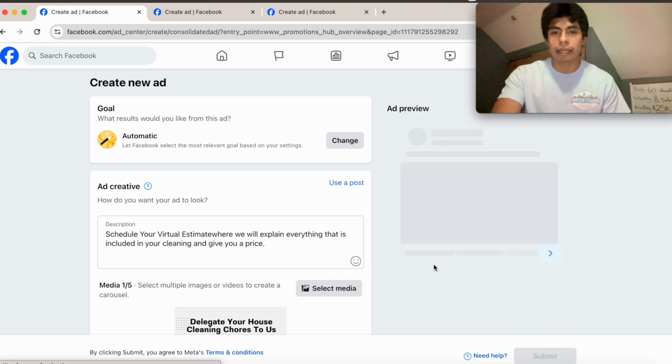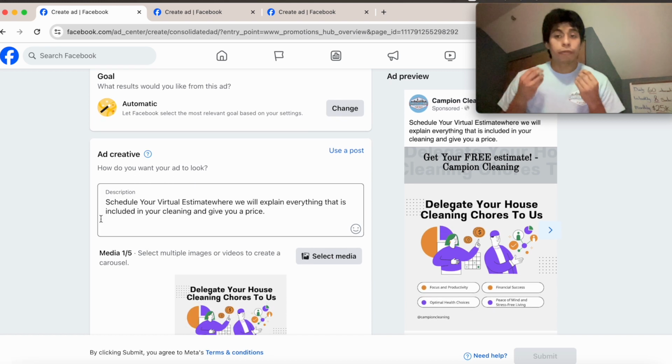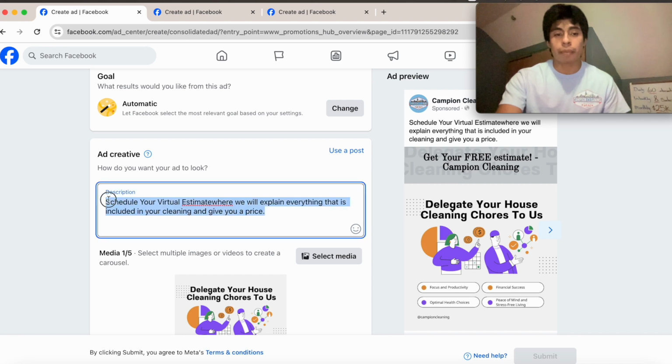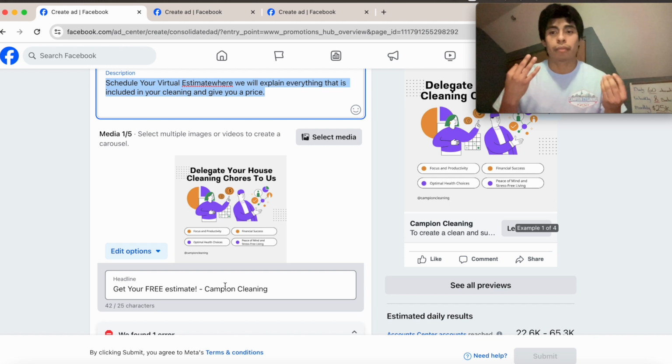On the right-hand side is your ad preview, and on the left side is where you build your ad. A Facebook ad for me has three main components. It's your ad copy, really important. Then your media, picture or video. For me, I like using videos. And your headline. Only three big components that determine the success of your ad.